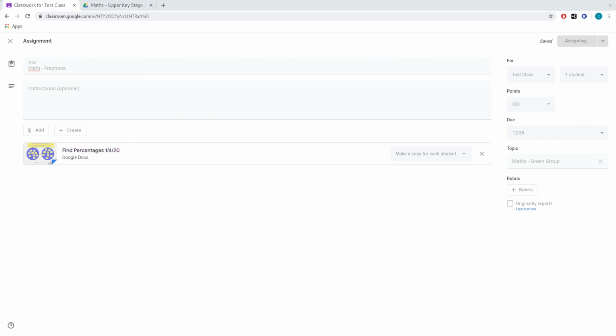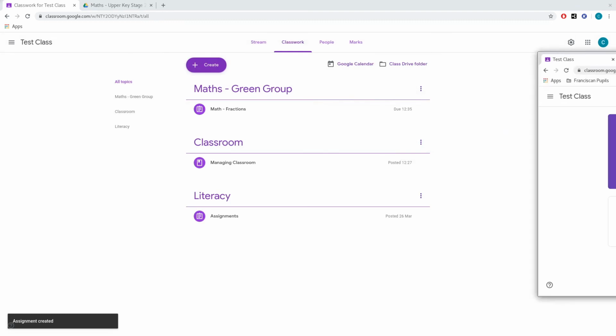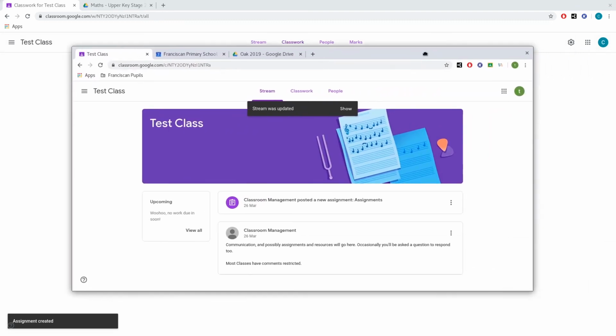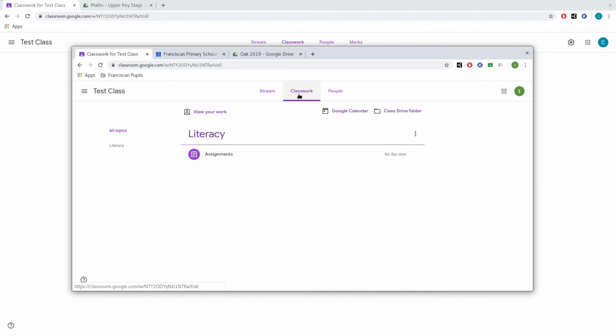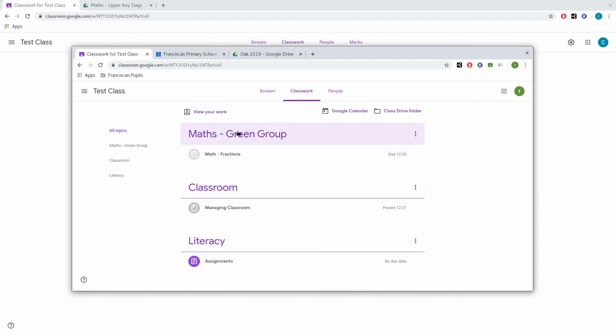So if I move over to my Test Lyndon class, or Test Lyndon pupil, we can see now that I have some material that we posted earlier on. If I click on classwork, there we go, we can see the different topics. I can see that maths green group is just there, and we've got managing classroom as well.